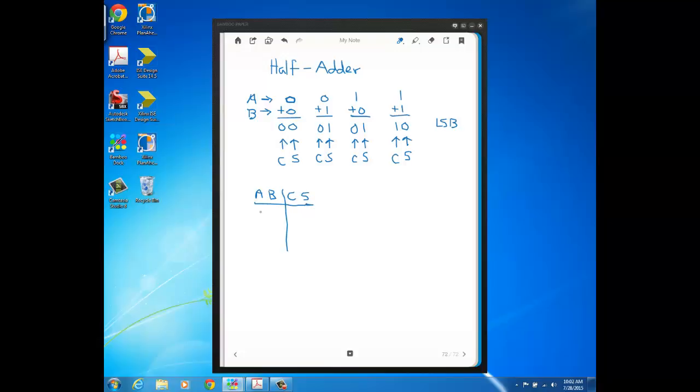So if A is 0 and B is 0, the result is 0, 0. If we have 0, 1, I'm just putting these rules into the truth table. We got 0, 1 here. If we have 1, 0, we have 0, 1. And then if we have 1, 1, we have 1, 0. So you see I just took those rules of single bit addition, I put them in a truth table.